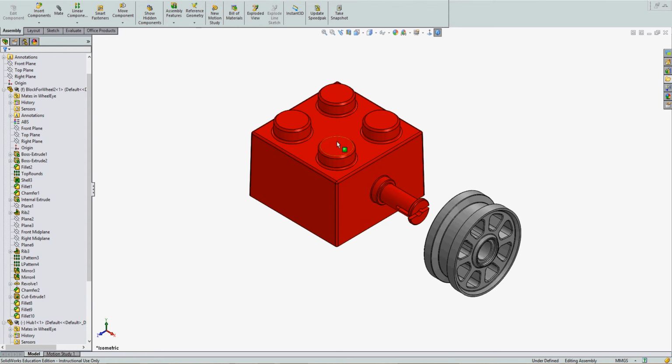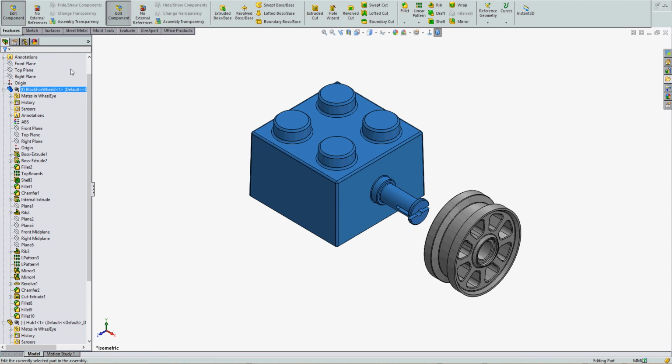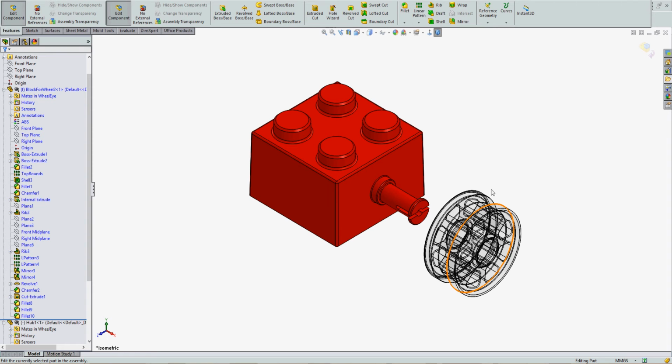To edit a part in the assembly, I'm going to click on the part or right click and then choose Edit Part. There'll be several things you notice. All other parts go see-through. The part we're editing, all the features turn blue and the rollback bar moves to the bottom of the feature.